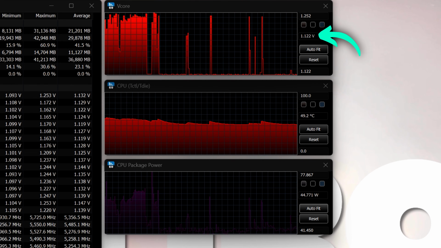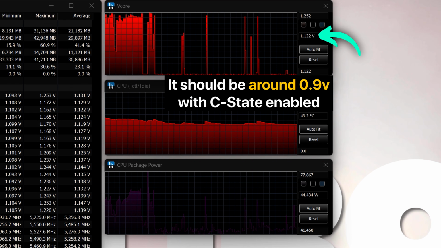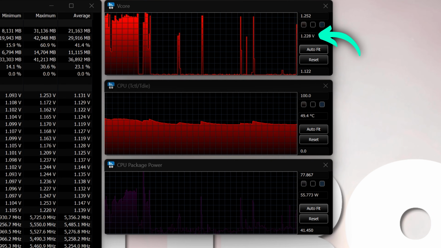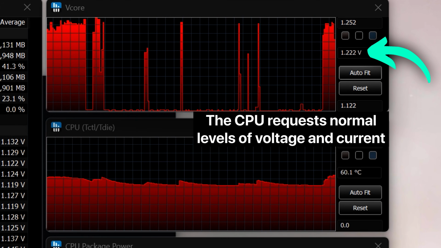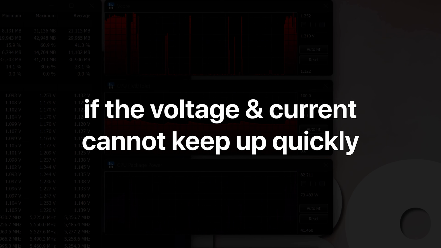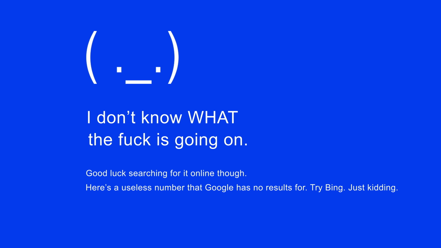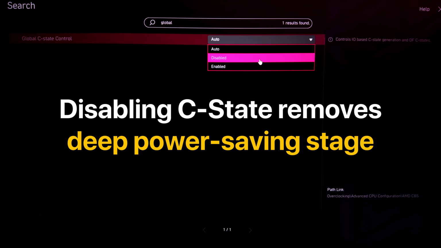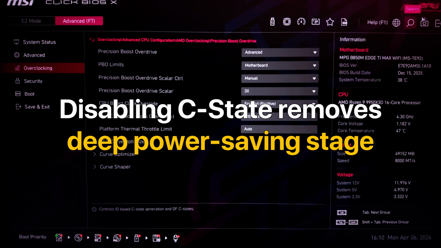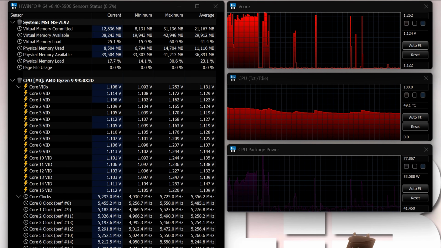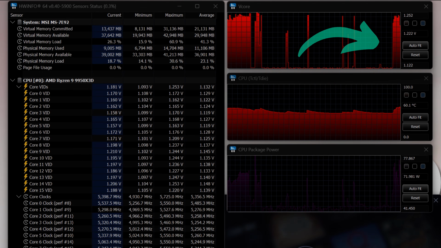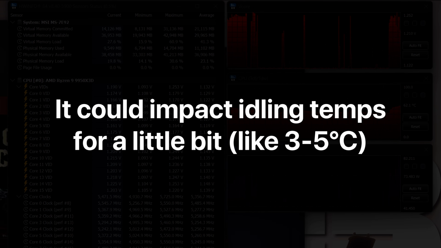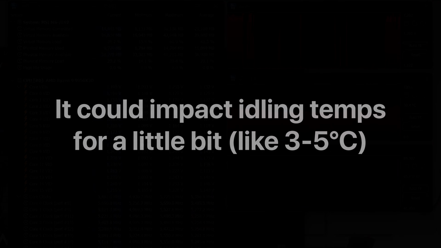Well, imagine your CPU is sleeping and it's running on very low voltage and current to save power. Suddenly, you wake it up and it instantly demands normal levels of voltage and current. But if the supply cannot ramp up fast enough to keep up, the CPU will freeze. By disabling C states, you remove that deep power saving stage entirely, ensuring there's never a voltage and current supply problem when your CPU needs it. However, disabling this will probably increase the idling temps by a little bit, but it's nothing noticeable.